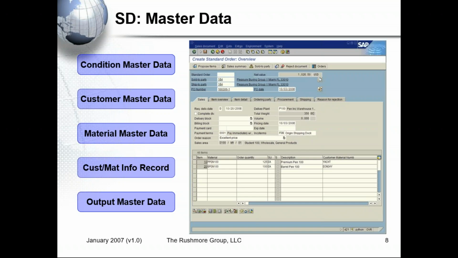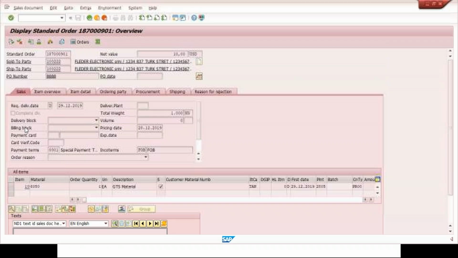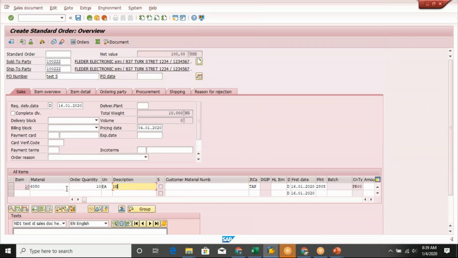So then how does the system know? Now I am creating the sales order. I want to create a sales order for the material 6050. If I want to create a sales order for the material 6050 and the quantity is 10, how does my system know that the total value of 10 products is $100?